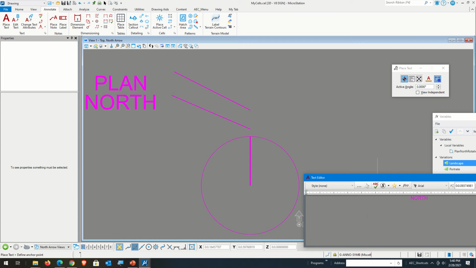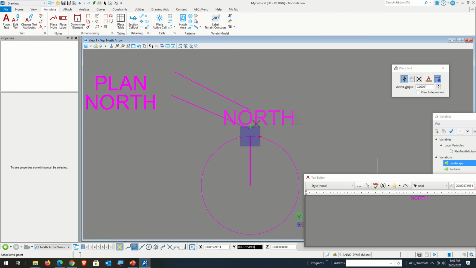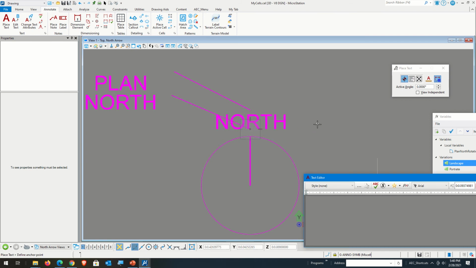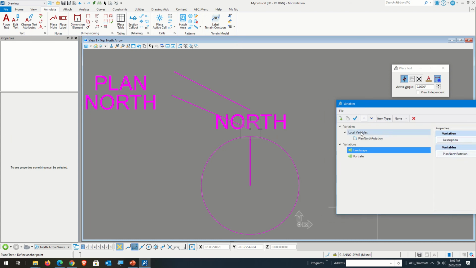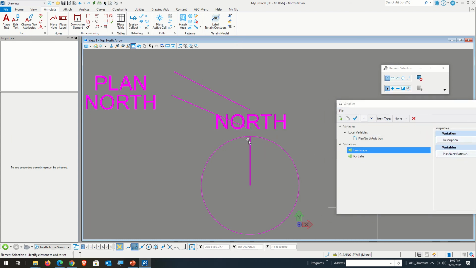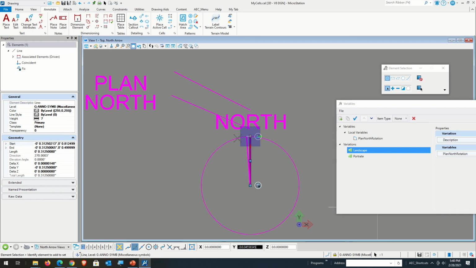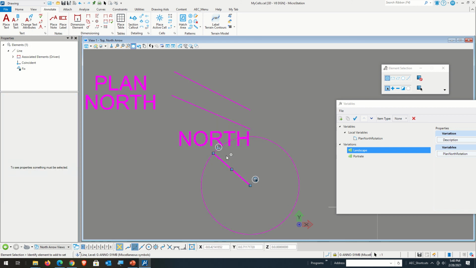North. I'm going to pick the endpoint there. See how it let me pick it now? And now if I take this and rotate it, the north moves with it. Okay, that's the way I want that to operate.